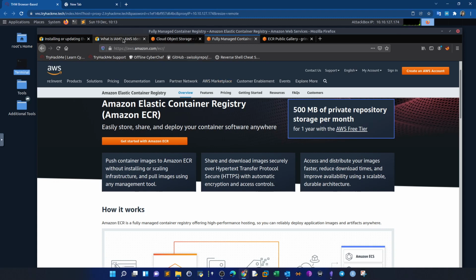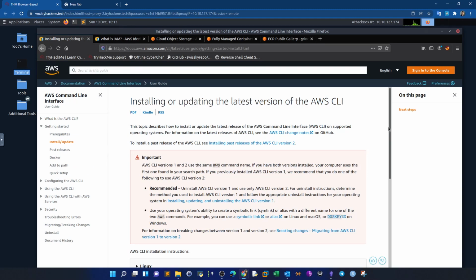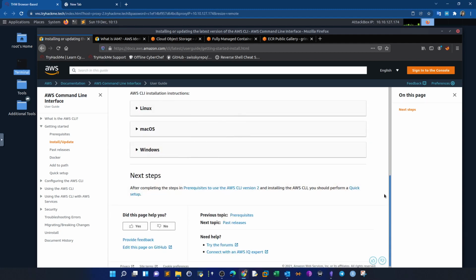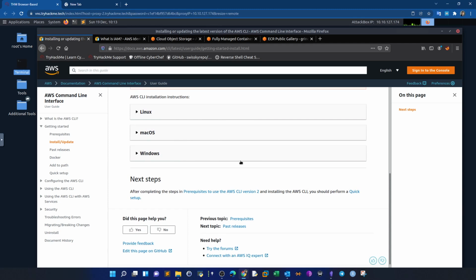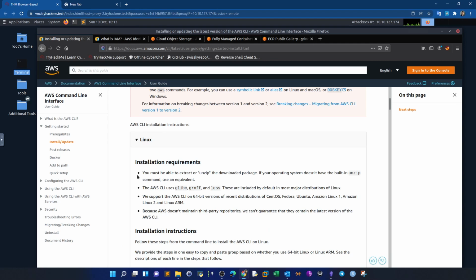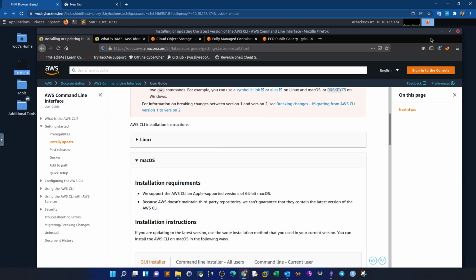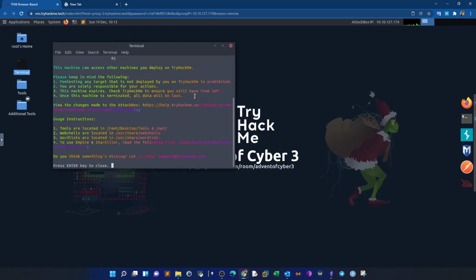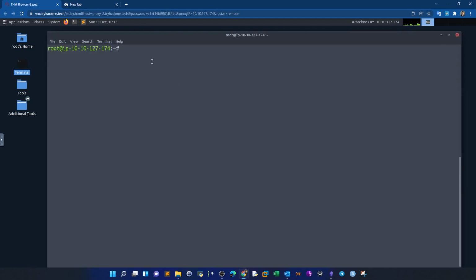The first thing you may have to do, guys, is install the AWS CLI on your machine in order to interact with AWS resources. The guidelines to do that can be found here for Windows, macOS, and Linux. I'm using the TryHackMe AttackBox, which has the AWS CLI installed by default, so I'm not going to do that. We're going to jump now to the command line and start the enumeration process.